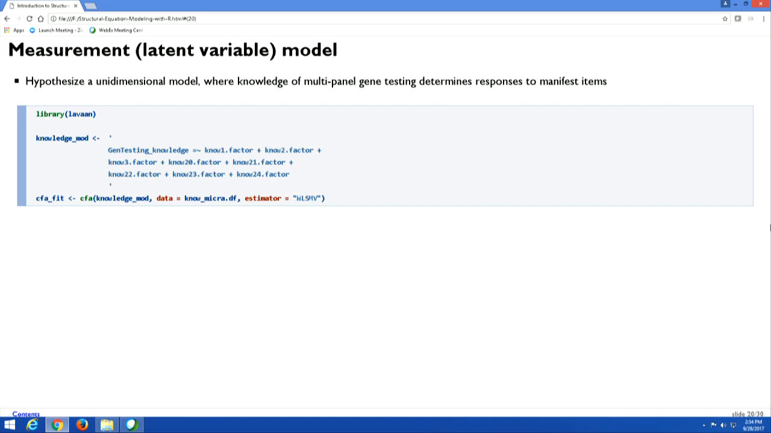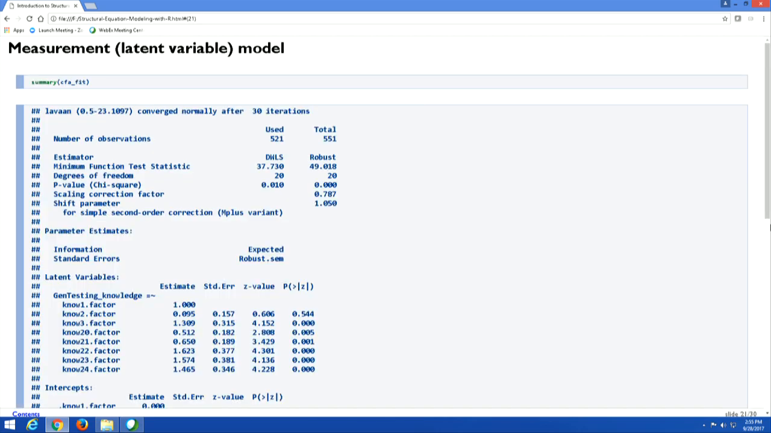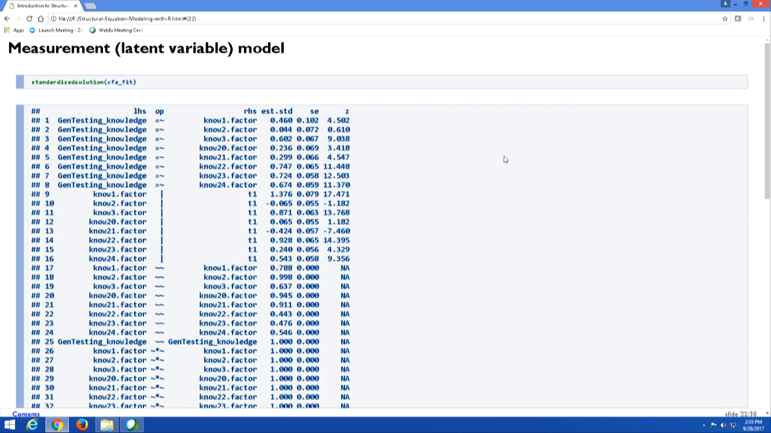And in this case, because these are binary variables, correct and incorrect responses, I'm using the weighted least squares with mean and variance adjusted estimator, which is essentially a weighted least squares with robust standard errors. And so I'm adjusting for the fact that these are non-normal data. So we actually get a lot of output here because there's a lot going on.